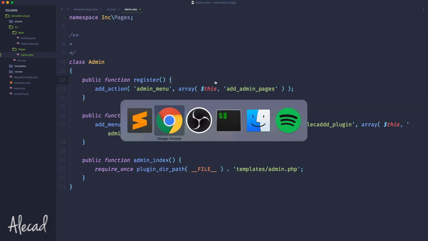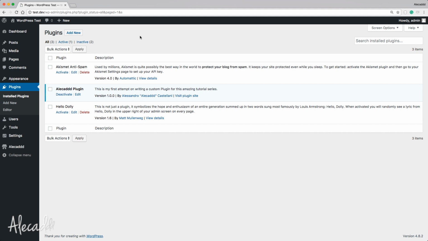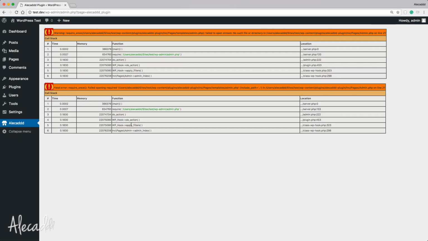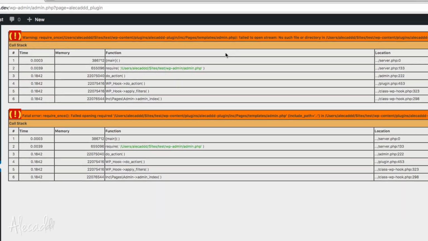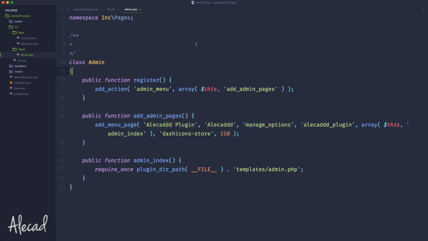So let's see if something's wrong. We broke everything. Let's refresh. We didn't break anything, and look what happened here. We activated the allocadd class, and of course the template doesn't work because we're pointing to the wrong direction. If we zoom in here a little bit, it says it cannot find the template inside the allocadd plugin inc pages templates admin.php. Of course, this location doesn't exist because our templates folder is completely outside of inc.